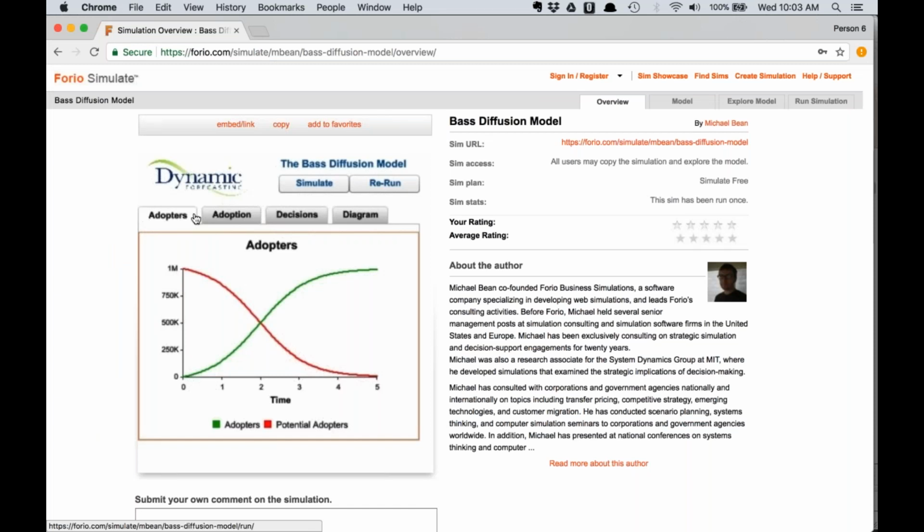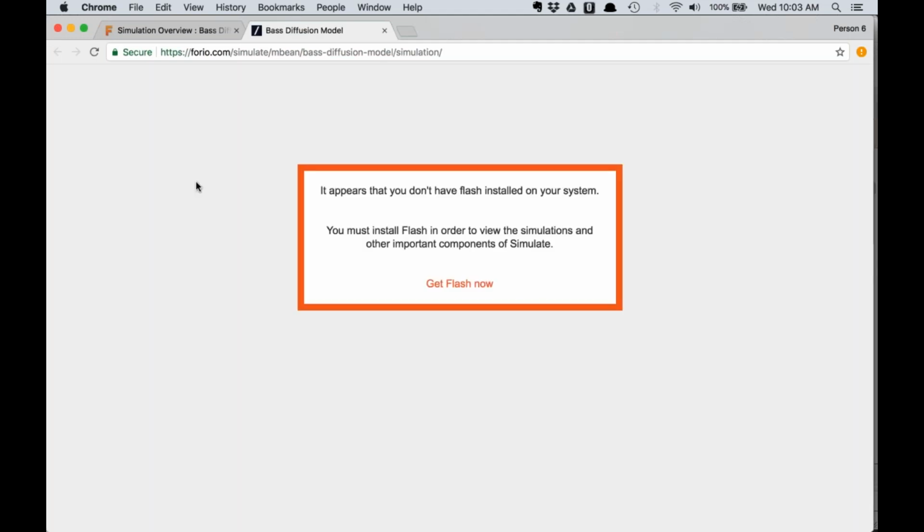And today what we're going to do, this is a little bit of foreshadowing, is try to convert this simulation over to Epicenter. I want to take you through the process and show you how that works. But if I click right now on the link here, and again, we're looking at Forio Simulate right now, not Forio Epicenter, what you'll see is this announcement.